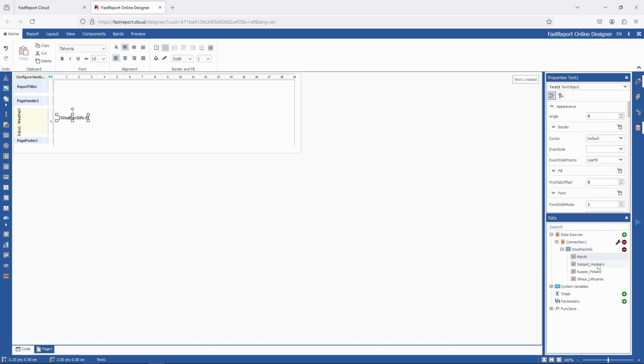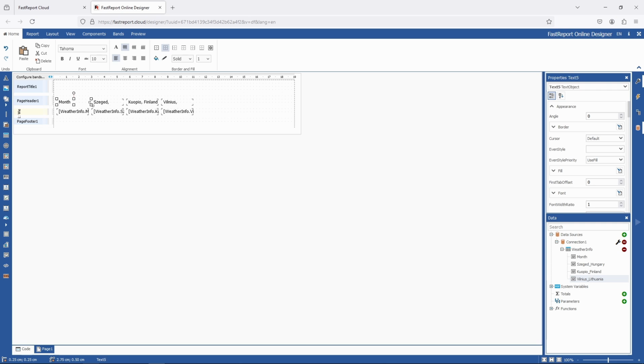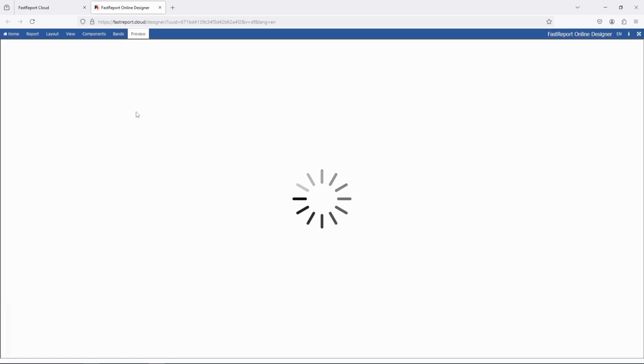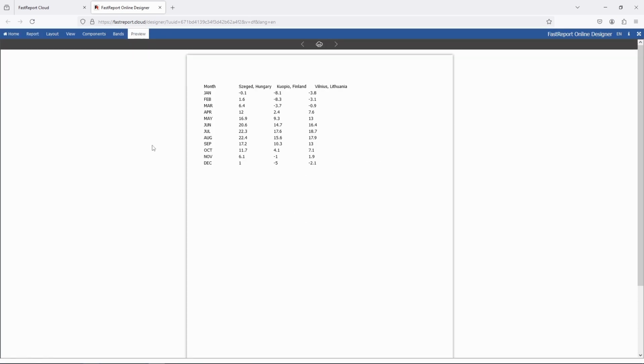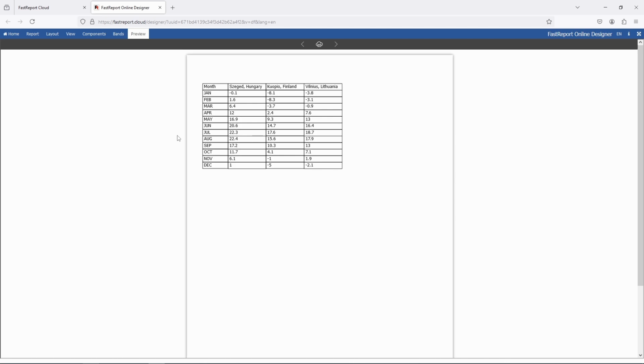Drag and drop the data fields onto the data band next to each other. It will automatically connect the band to data. Trim the data band and add names to these fields. The leftmost field is month, next field is temperature in the first city, and so on. Right now, I'm resizing the fields, so all the text fits. Select all these fields and enable all border lines in them. We can already preview this template and see a table.